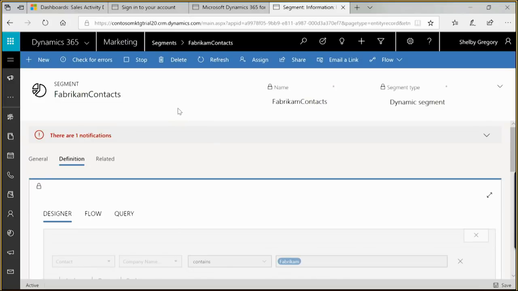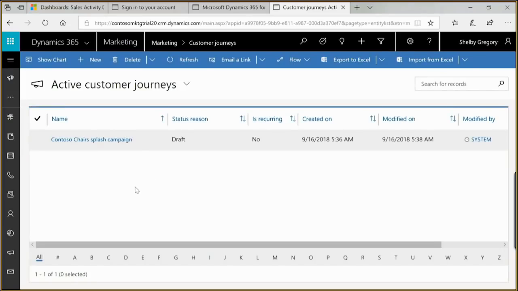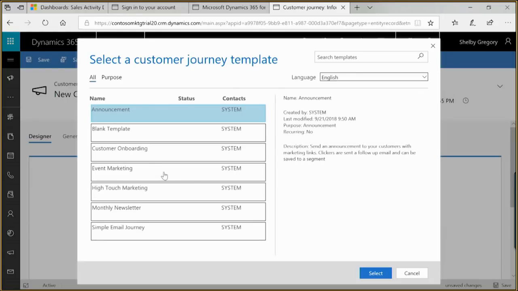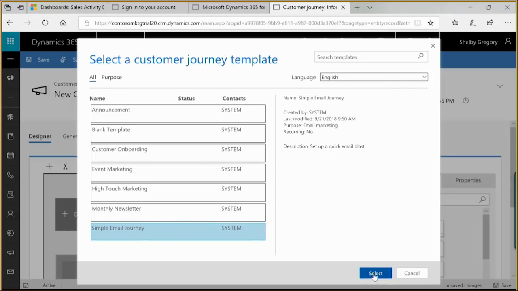So let's go ahead and build out our customer journey. From the navigation, scroll down to customer journeys. Here we can create a new journey. Just like the email marketing area, the marketing page, and the marketing form area, we do have this journey template that we can go ahead and select a pre-made journey for us, or we can add our own templates as well. Let's just select a simple email journey.